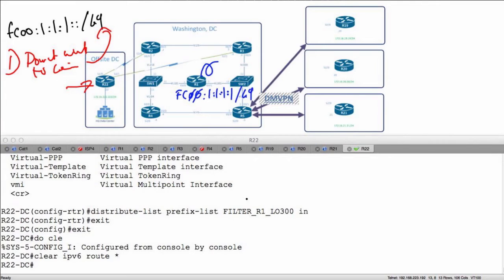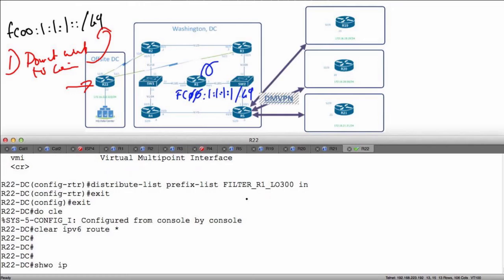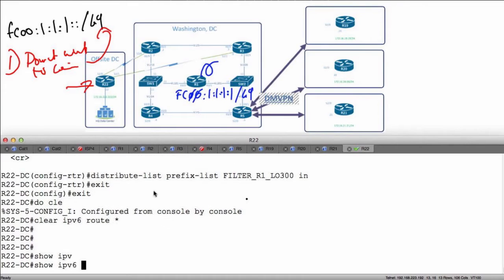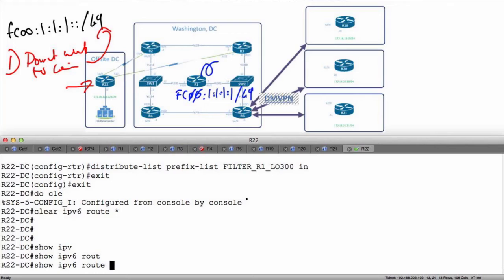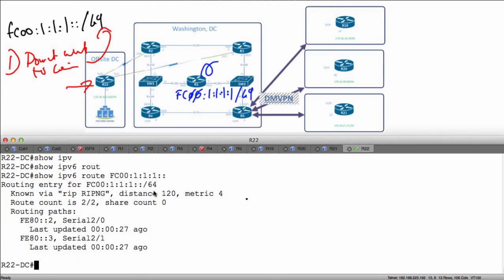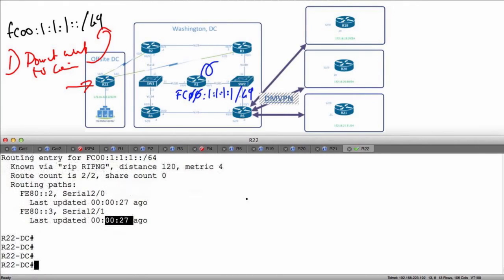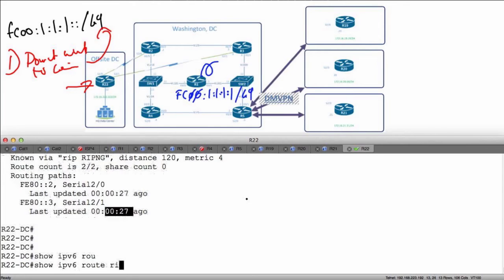And let's see what's going to happen. All right, it's had time to do its thing. So let's say show IPv6 route, and I want to see the route specifically for FC00:1:1:1:1, and I'm going to hit enter. And what I'm going to see here is it's still in my routing table. And again, this is going to be waiting for our system to converge. So let's take a look at this. Show IPv6 route RIP.